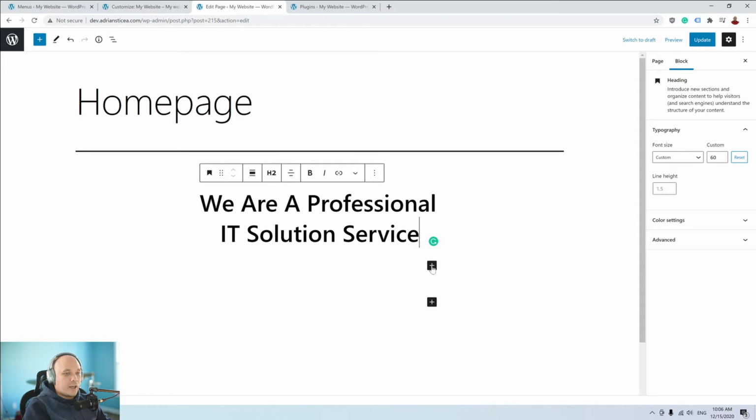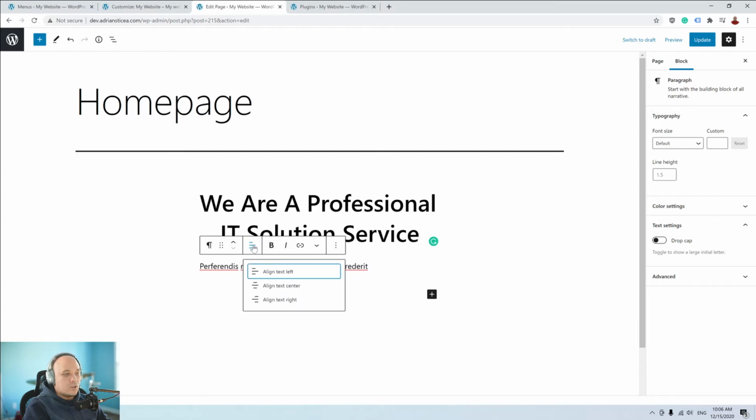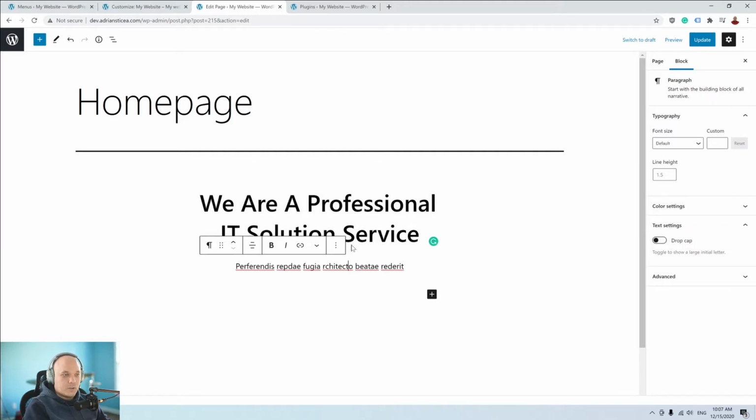We need to add another block, a paragraph. So I will take the text here and paste it inside. Still, I just wanted to align it to center. I think that's good for now.